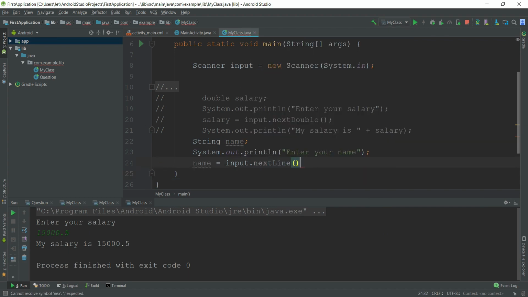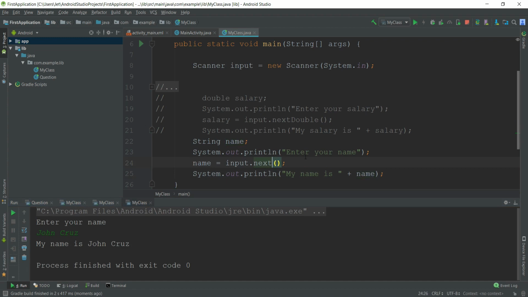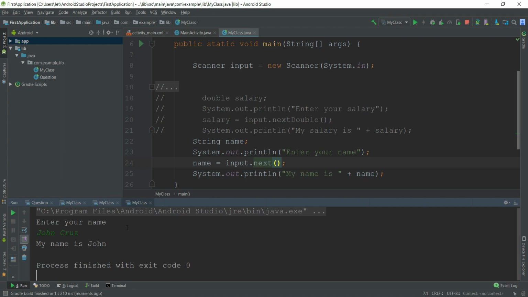So, pakita ko lang guys, example. Input.nextLine(). My name is plus name. So, let's test this. Enter your name, John Cruz. So, na-grab niya yung John Cruz. Pero, kung next lang to, run natin. Lalagay ko yung John Cruz. Diyan lang yung na-grab niya.